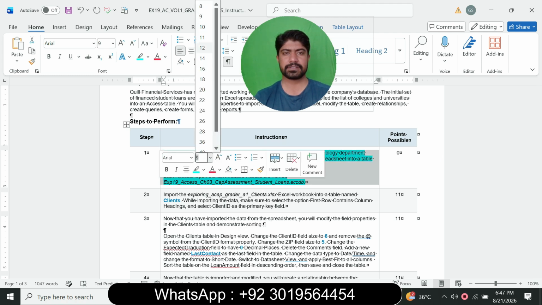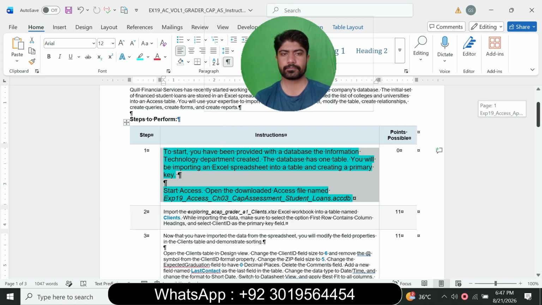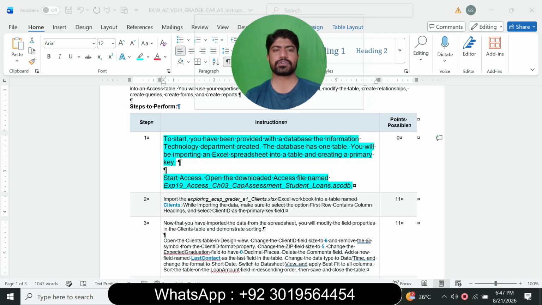So question number 1 is, to start, you have been provided with the database the information technology department created. The database has one table. You will be importing an Excel spreadsheet into a table and creating a primary key. Start Access. Open the downloaded Access file named EXP19 Access Chapter 3 Cap Assessment Student Loan.